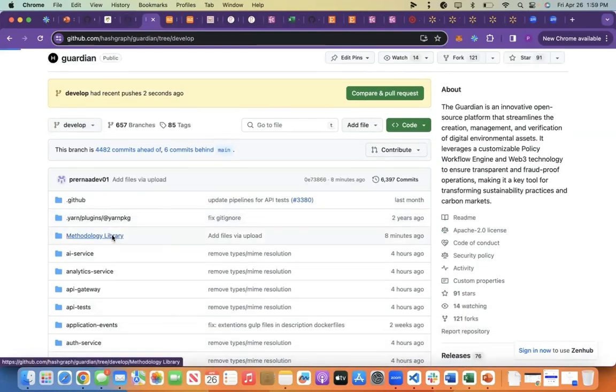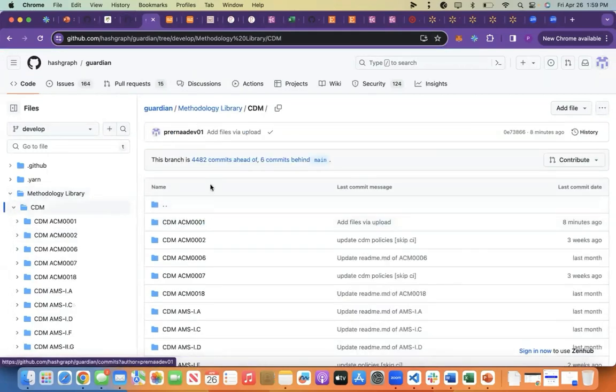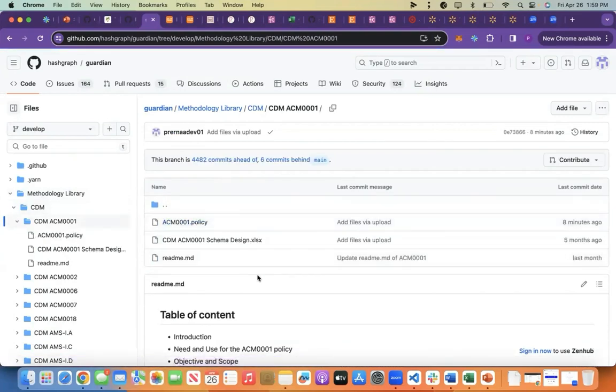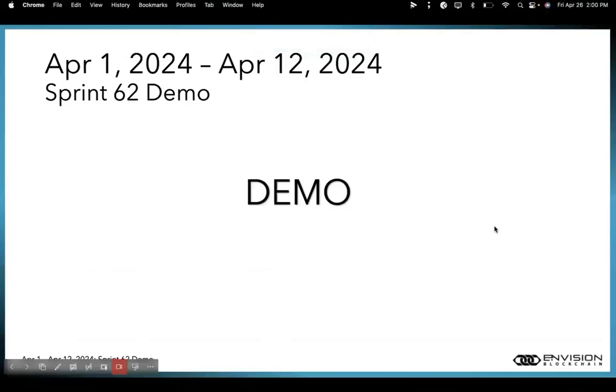To play around with this policy, you need to go to our methodology library. Under that, you have a CDM folder. In that, you have the CDM ACM0001 folder. In that, we have a schema design of this particular methodology. We have a complete README file where you can look at the tools reference, the introduction, and how you can use this policy. In addition to that, you also have a policy file, ACM0001.policy, which you can download from this GitHub repo, and then import into Guardian using the API or using our UI. So that was the demo on Sprint 62.